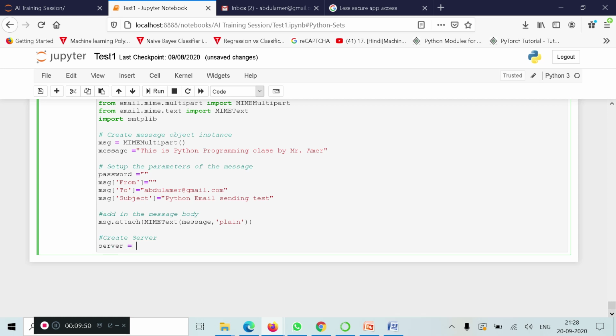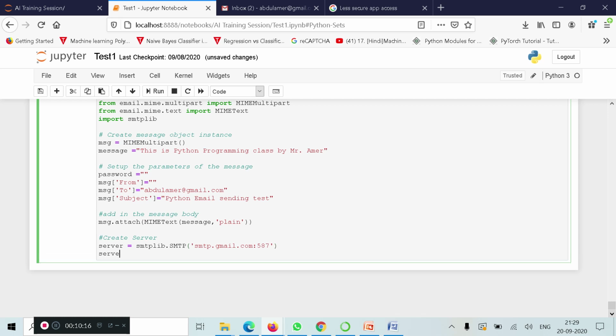Server is equal to smtplib.SMTP. Here we have to provide a server from where you're going to send, right? smtp.gmail.com. This is the Gmail server and 587 is the Gmail port. Server.starttls.